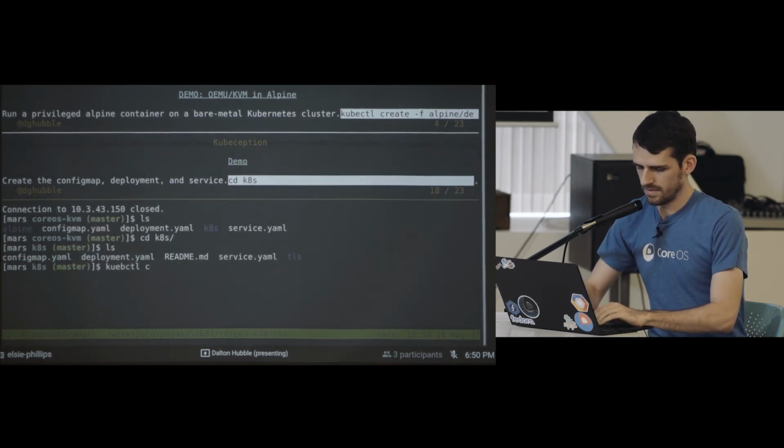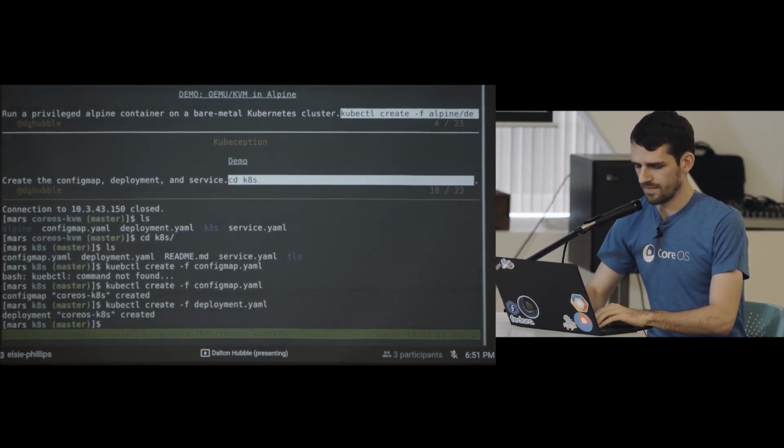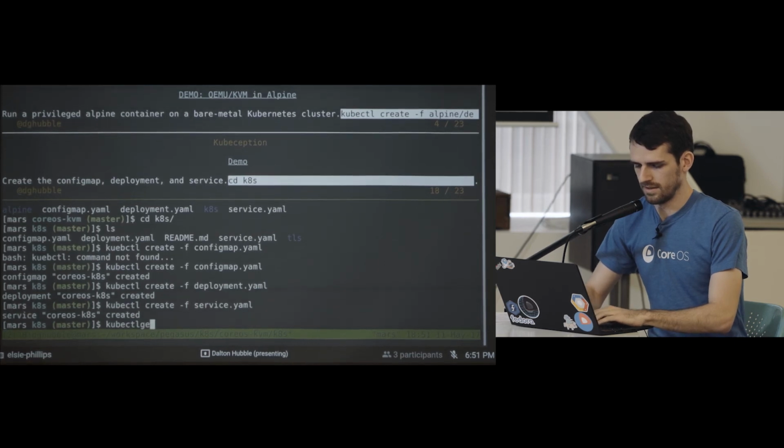So it's similar to before. I'm just, if I could spell, kubectl, create a config map, create a deployment, create a service. Ooh, that was scary.